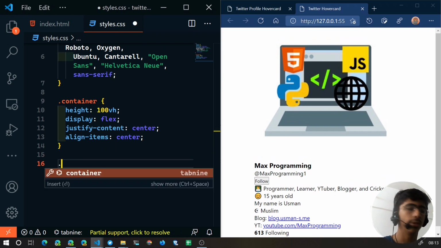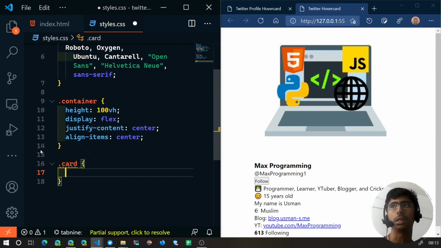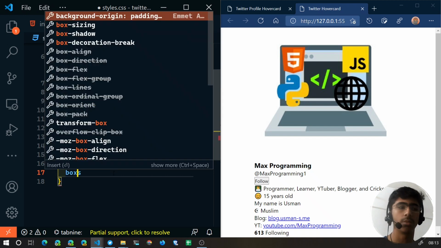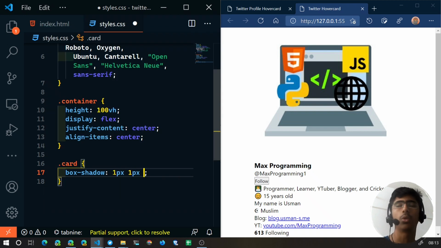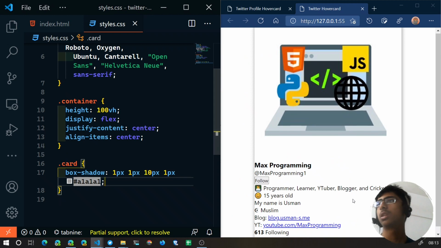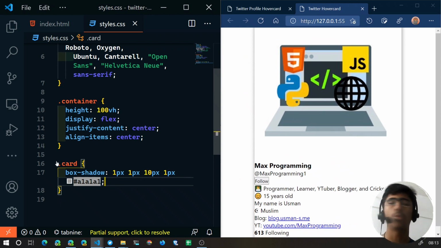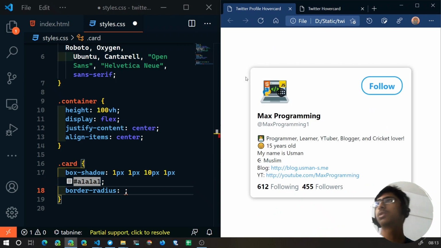Now let's select the card with the dot card, because we gave the classes already, while creating the HTML. In the card, we are going to have a box shadow. So let's add a box shadow. We're going to have the horizontal and vertical, both of those, 1 pixel and 1 pixel. We're going to have 10 pixels of blur and 1 pixel of spread, and finally the color will be A1, A1, A1. Okay, hit save, and we get a nice simple border right over there. Then we're going to have a border radius. If you notice, we have some rounded corners, right?